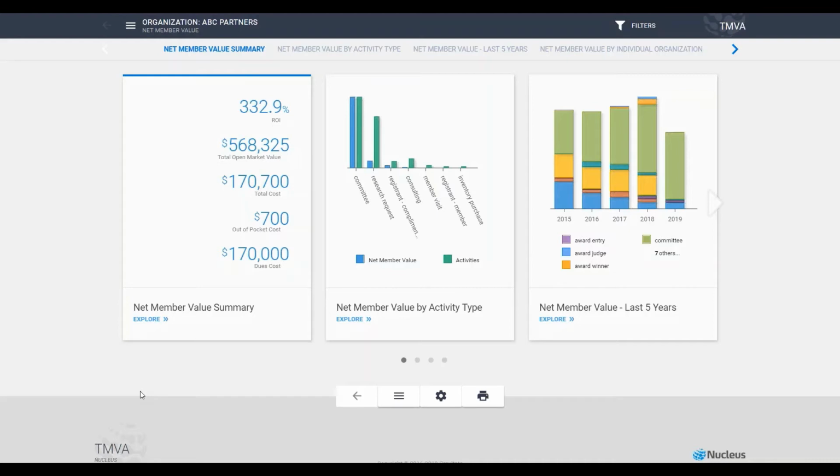And so what we're doing is placing a value behind all the membership benefits that organizations take part in, and we're also taking things like dues costs into account. Basically we're comparing the total open market value, which is essentially what a non-member would pay to take part in all the benefits that an individual organization has taken part in.